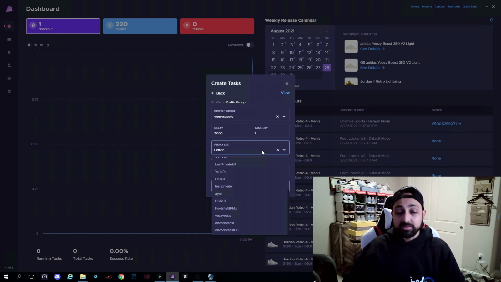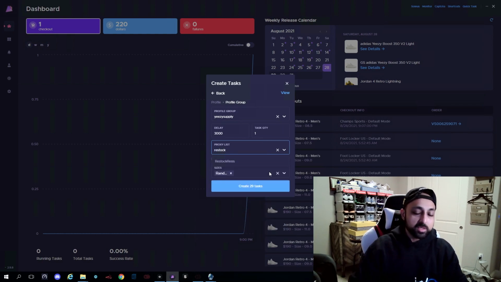I prefer to do that in a text editor like Sublime. That is a good text editor. I'll toss all my proxies in and I'll shuffle them up. So normally I'll just, whatever, restock resis.